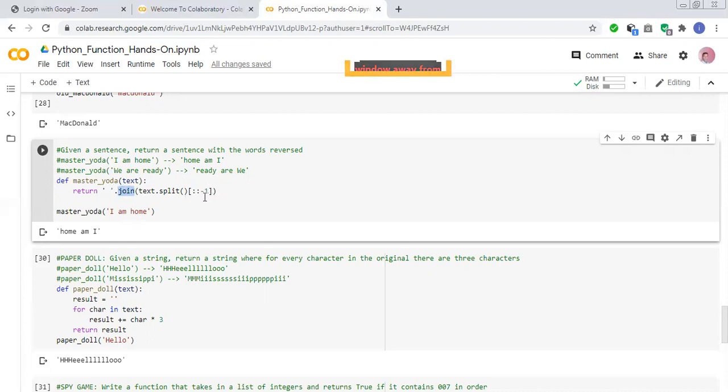So why are you going with a join? You have split, starting from -1. So -1 is home, -2 is am, -3 is I. So you have to take each and every element starting from -1 and keep joining with a space. So see here, space is there. So that's why I got it. After home you are having a space. After am you are having a space.